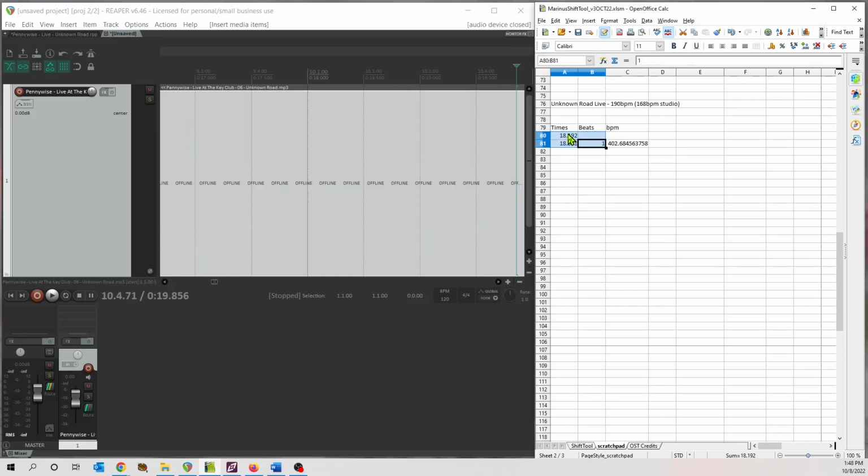I'm going to copy this. Come down here, and this one's at 19.856, and there are 11 beats. I haven't done this yet, but we need to divide this again by 11, or because we're dividing, we multiply by 11, which comes out to 396 beats per minute.